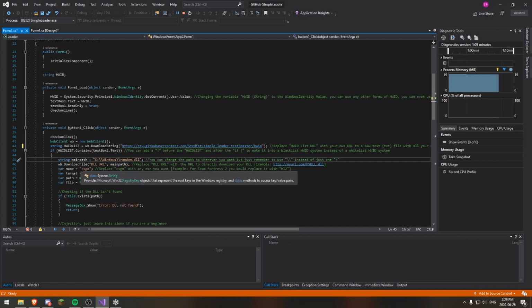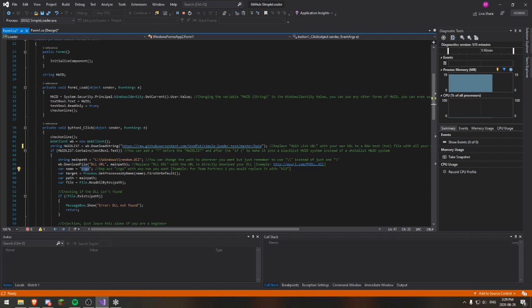So anyway, this is where you choose what you want it to inject into. You can just click CSGO, because that's what you want to change it to. But if you want to put it to something like Team Fortress 2, you need to change it, but you can just do that yourself. And here, this is where you put the DLL URL.